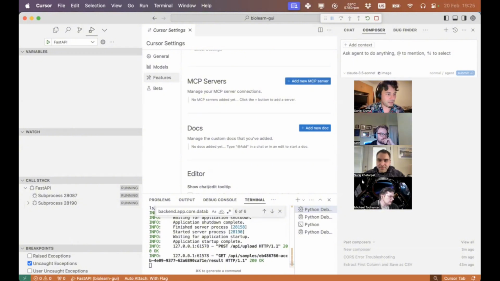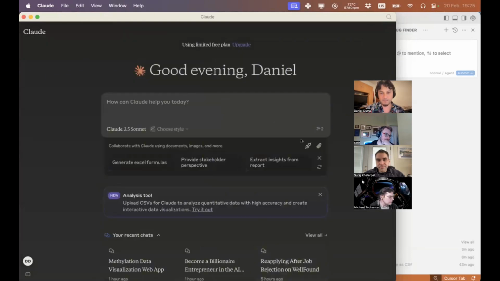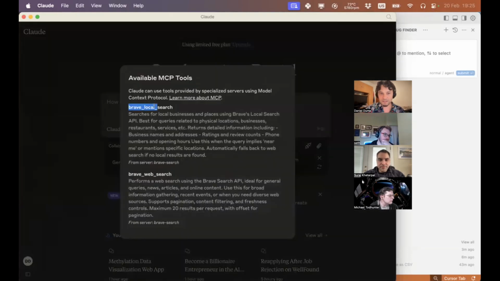So for example, I have Claude here, right? And I have added two tools here, as you can see. One of them is Brave. So I have a local MCP server that actually calls the Brave search endpoint, which is free up to a certain number of queries. I have an API key plugged in.